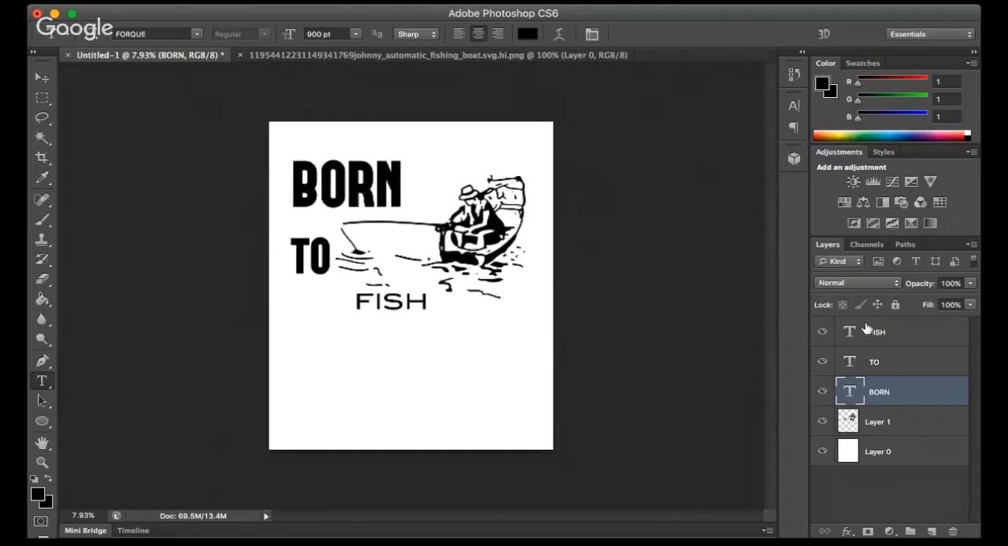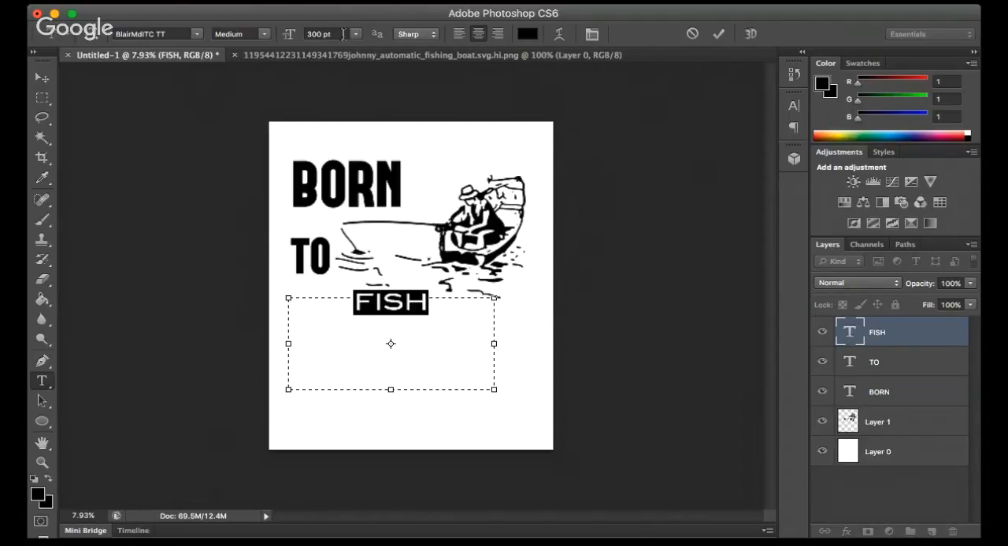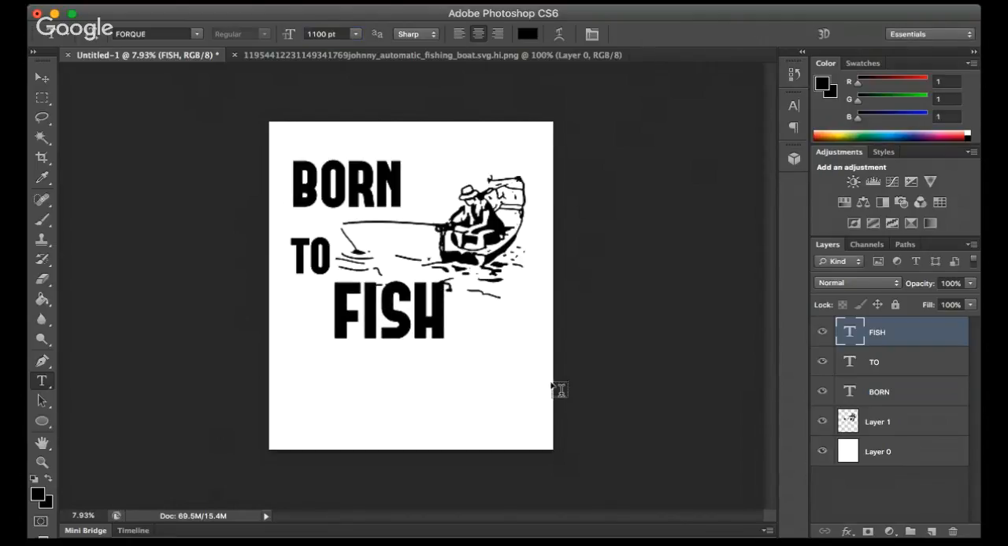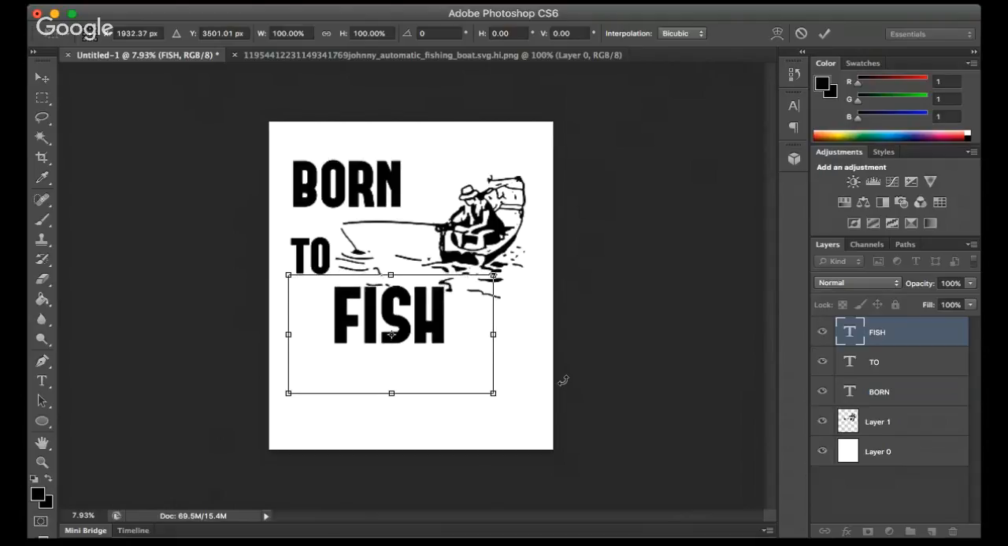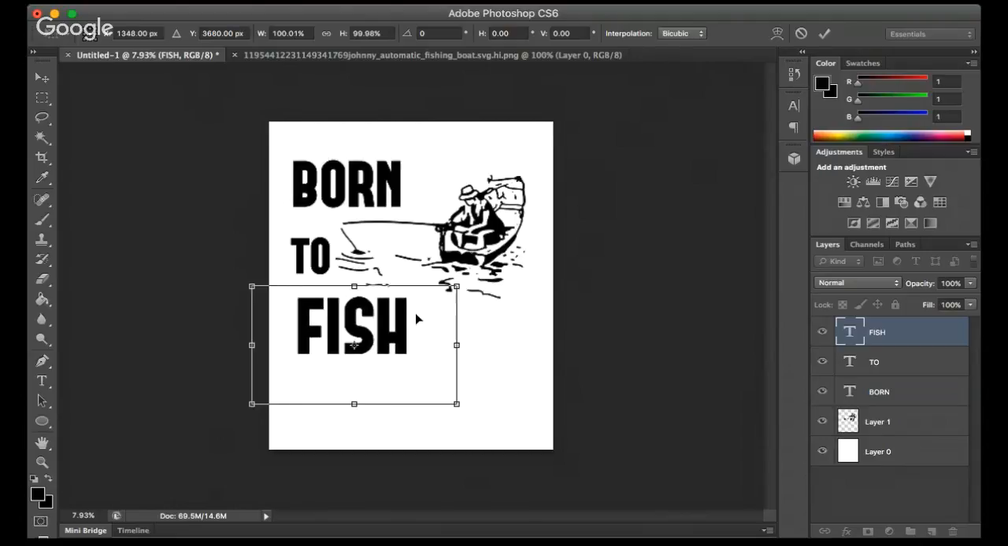Now the last one you need to do is Fish. So go to this layer on the right-hand side, double click it, change your font. There you go. Now change the size. For this one, we'll probably go like, let's say 1100, just so it could be decent size. Okay, Command T. Click it, move it. All right, and there you go. Born to Fish.